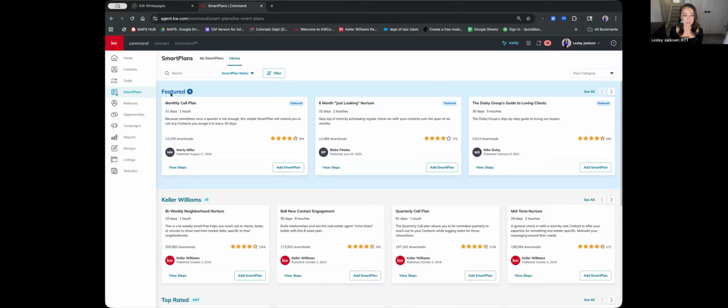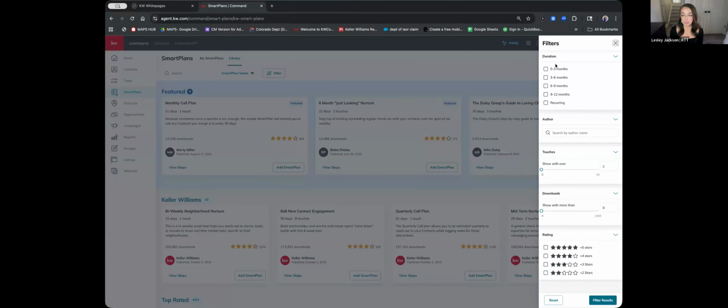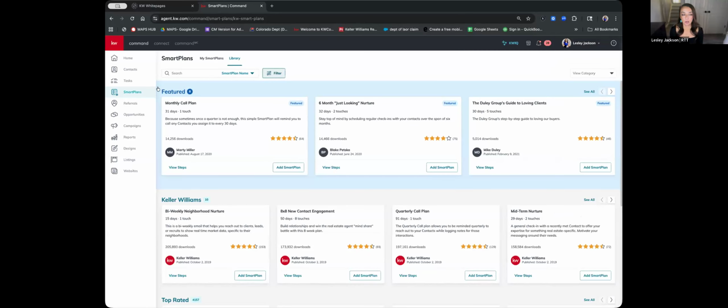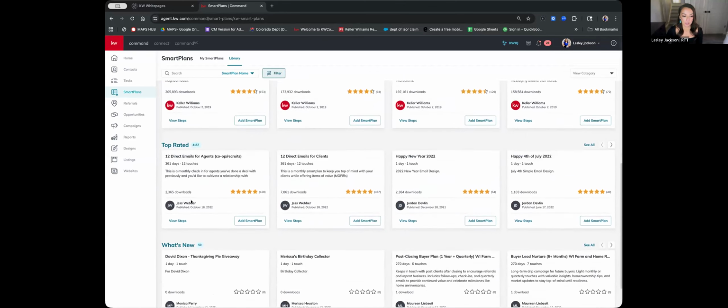All right. So as you can see, there's featured at the top. You could also search by smart plan name, author, or description. You can also filter search by more specifics of how often you want that smart plan to run. Maybe it's the author name. Maybe it's however many touches you would like, downloads, and star ratings. Now I want to talk about the few things that you'll see on my screen. You'll see featured smart plans. You'll see Keller Williams smart plans. You'll see top rated and what's new.